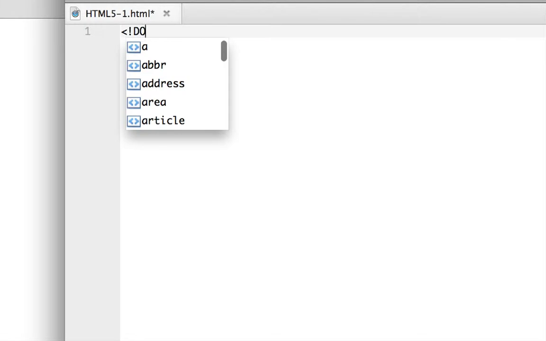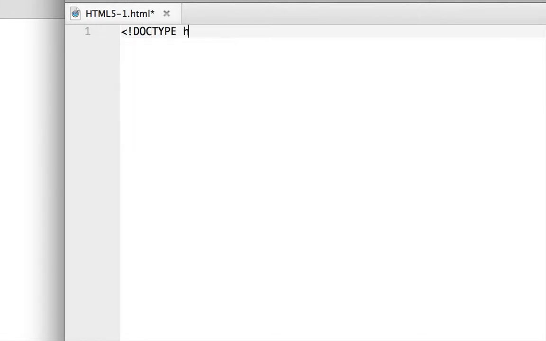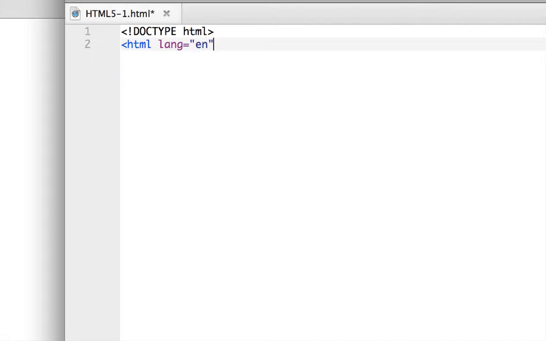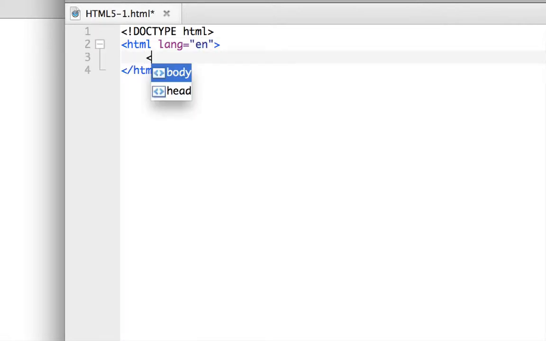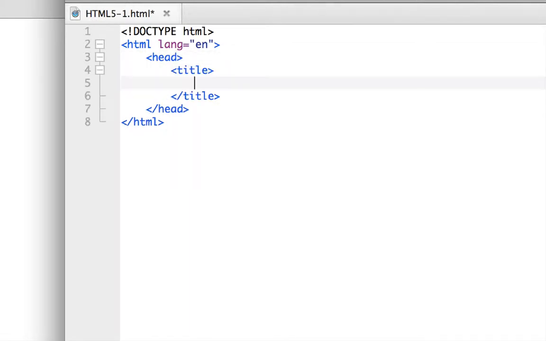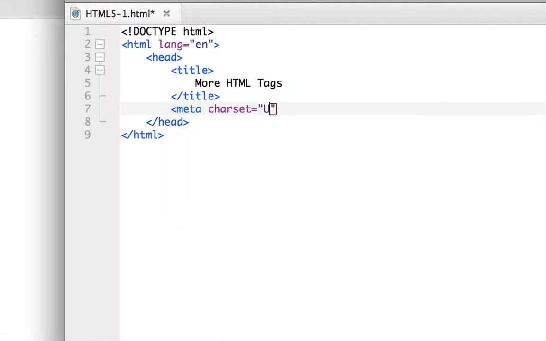and as you can guess I'm going to go from the beginning in HTML, get rid of that tab, go to the HTML tag with the language equals English. Let's see, then go to the head, and then the title, and this will be about more HTML tags. Okay, now also in the head I'm going to put a meta tag here, and that'll be the charset equals UTF-8. That should be a standard thing for you now. Remember, it's a void element, so there's no end tag.